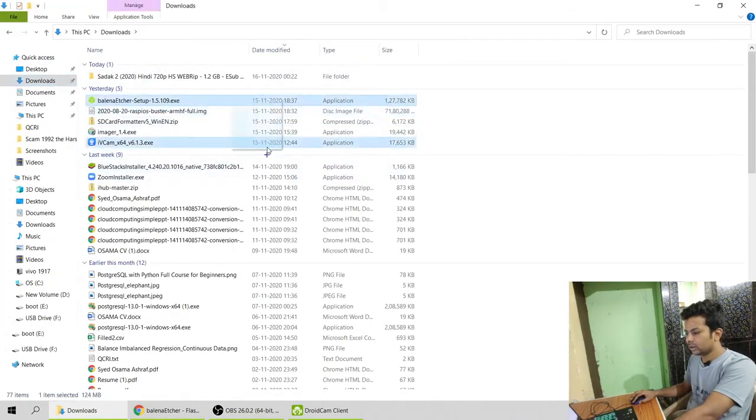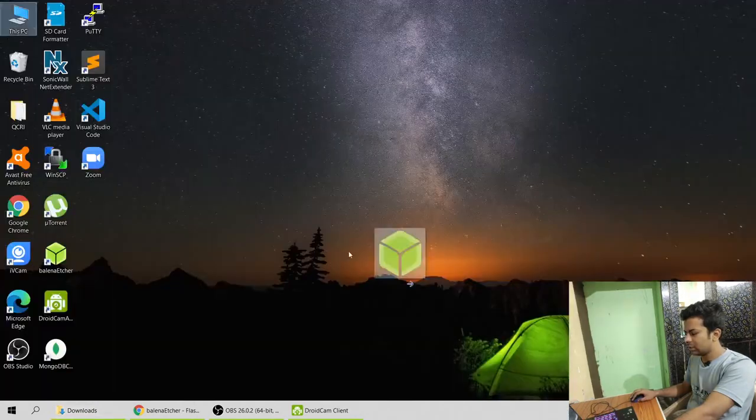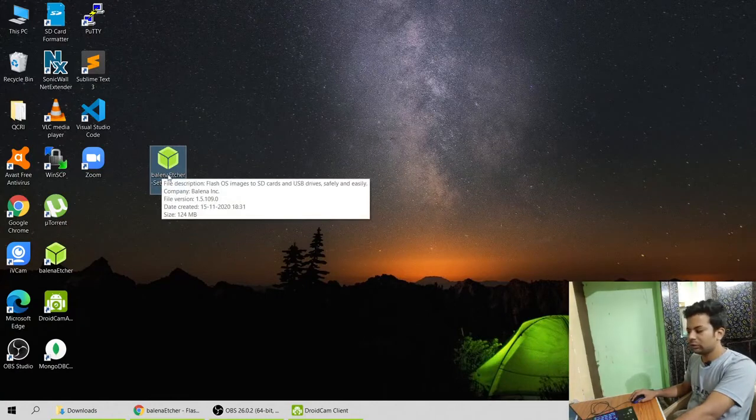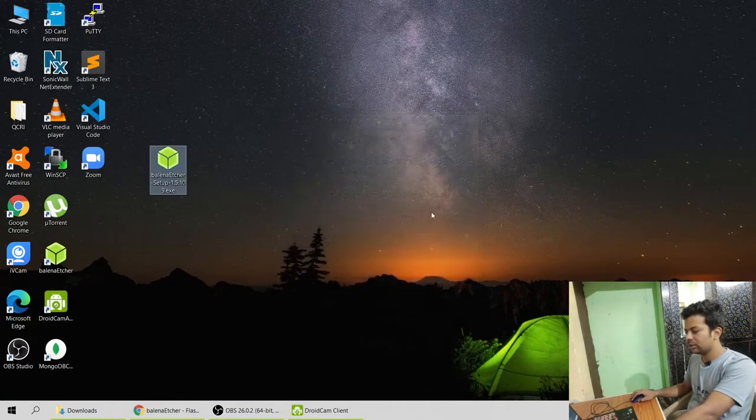This is the exe file for Balena Etcher. You just install it like a normal installation. So let me just delete it from here. You just have to install it normally.